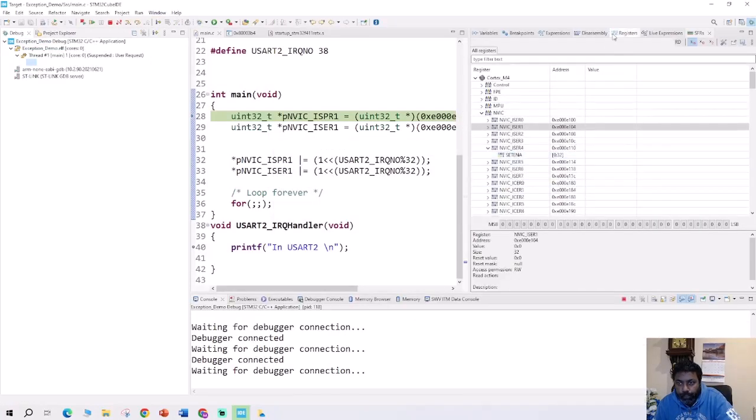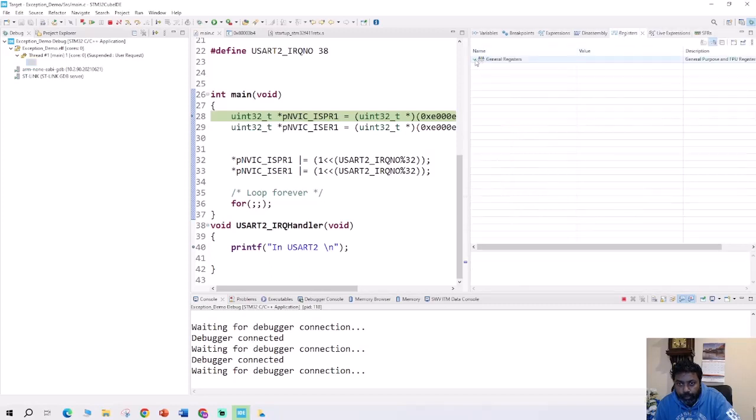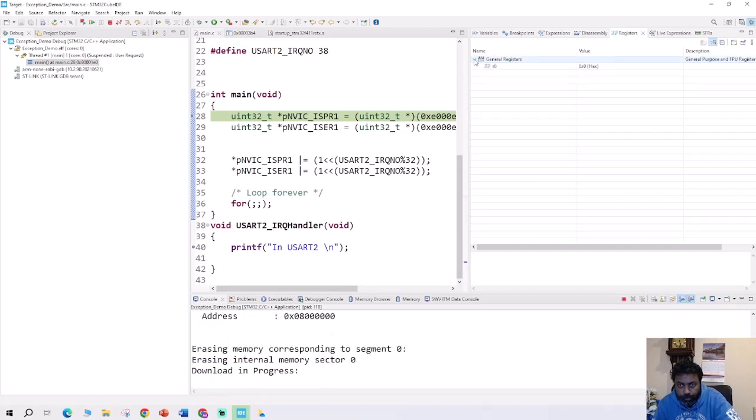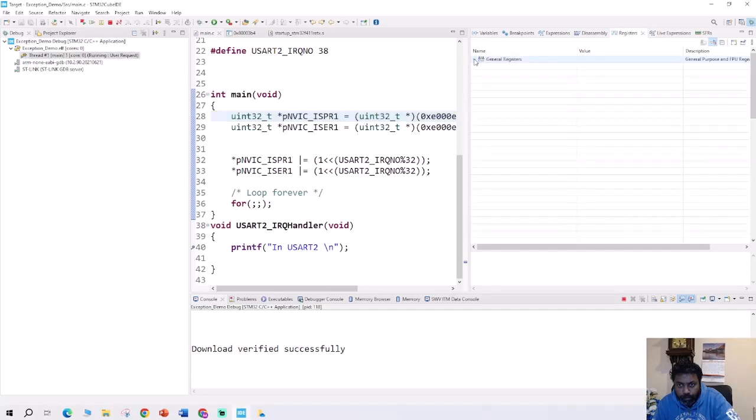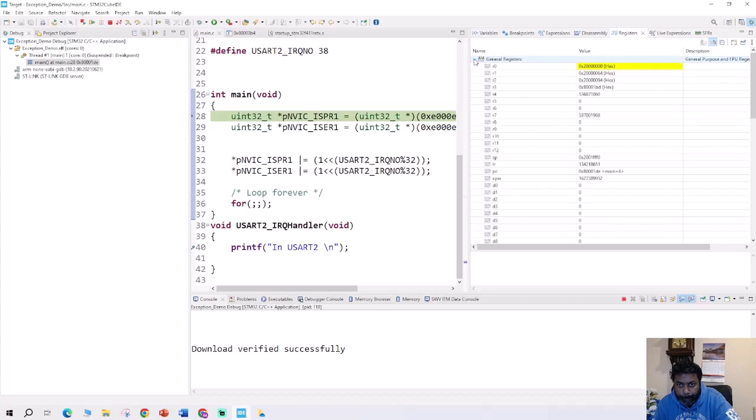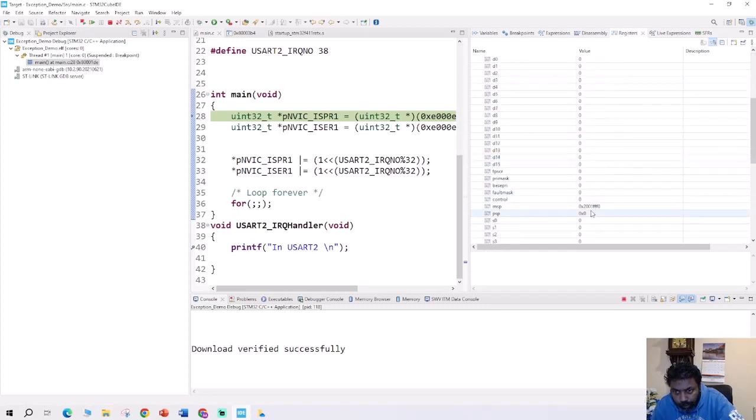And if you go to registers, the general registers, I'll show you before and after. So this is the general register now. So these are all the general registers. Now the stack pointer is reading 2001 FFF0. That's what the MSP is, MSP 2001 FFF0.